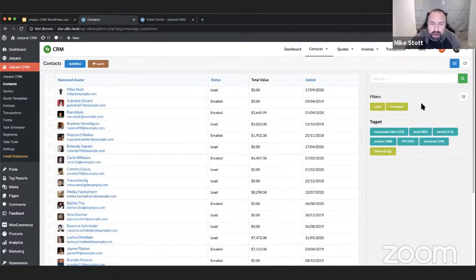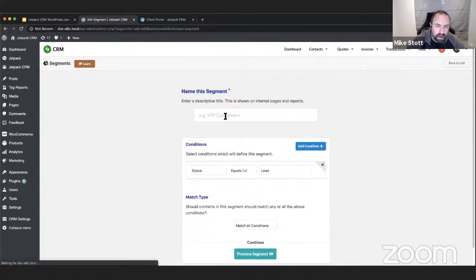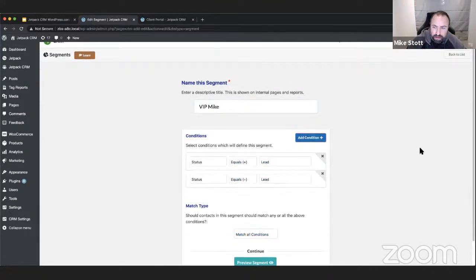Are there any more questions on the contact area before I've got one from John Callanan. It looks like we can only filter the contacts list based on a single filter. Can we filter by additional fields? So at the moment, it's only either filters, tags, or segments. So we have segments in the CRM. So for example, we could have VIP Mike. So you could have anybody with status lead, and full name contains Mike.